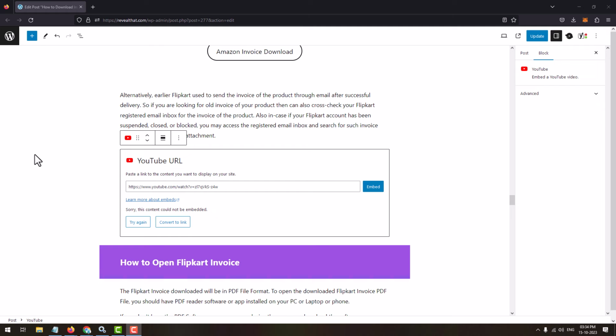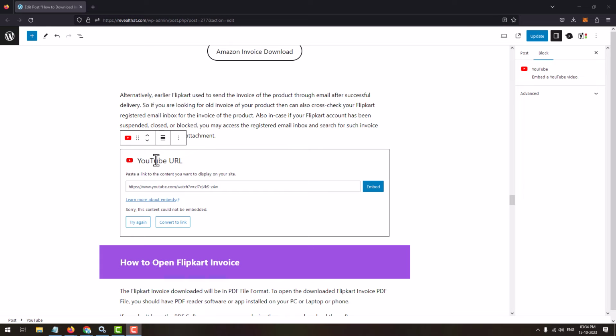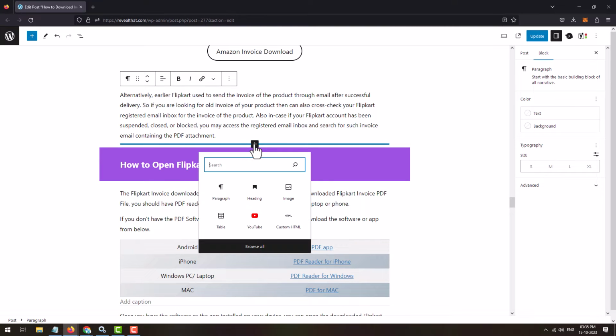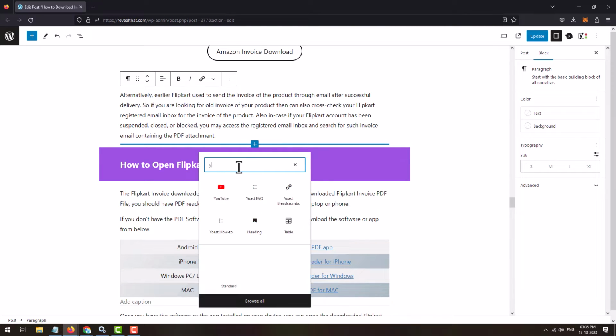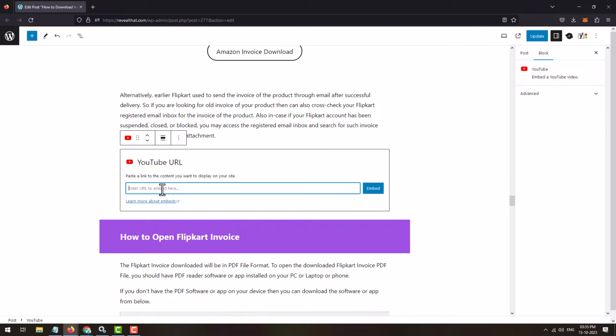In this video, I'm going to show you what you can do when you get "Sorry, this content could not be embedded" when trying to embed a YouTube video on your WordPress post. To embed a YouTube video on your WordPress post, just add a new block and search for the YouTube block. Just click on it, and when it says to enter URL, just enter the YouTube video URL over here and click on the embed button.